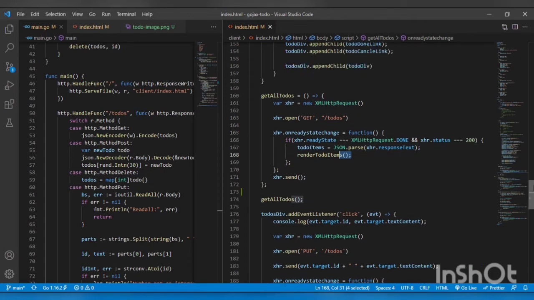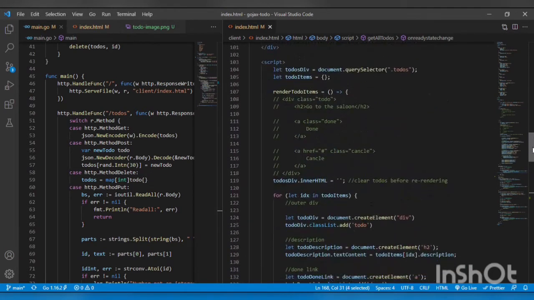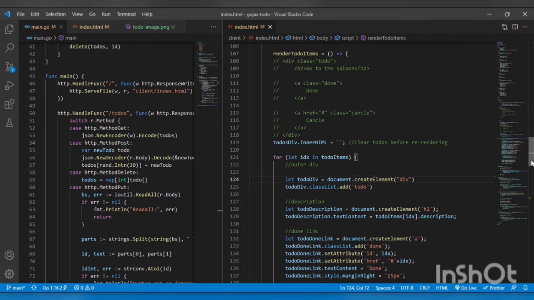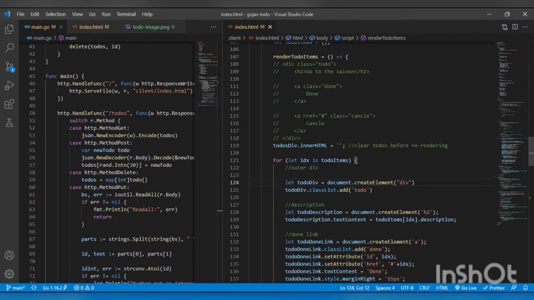Our renderItems method just does some DOM manipulation. Create our div tag, which is the div for our todo, which is basically what is here, and add a class list todo, then a description h2. The text content will be the todo item's description for that particular todo. I'm using a for...in loop here, so you can read up on how JavaScript for...in loops work. Basically, when you range over an object with a for...in loop, the first value, index here, is the key in each particular entry in the object. The other value can be of any name.